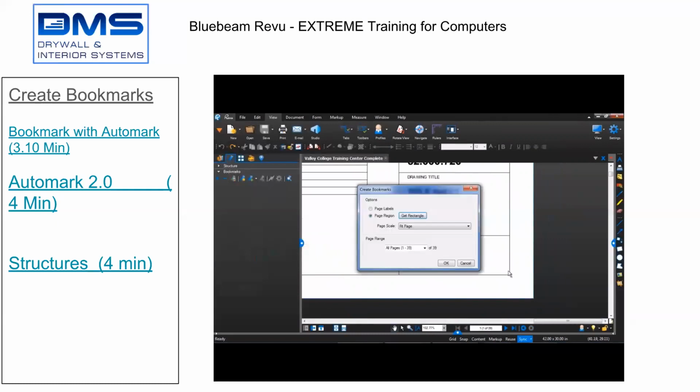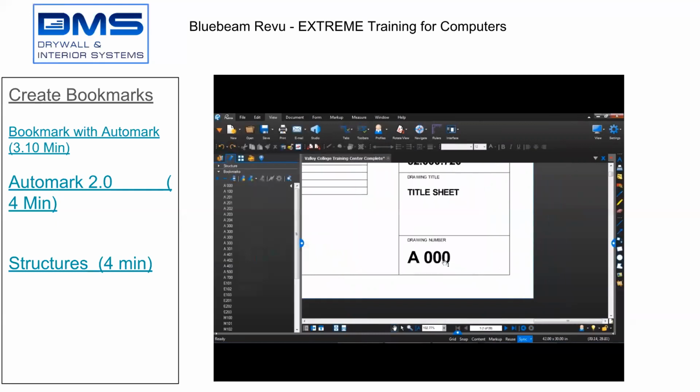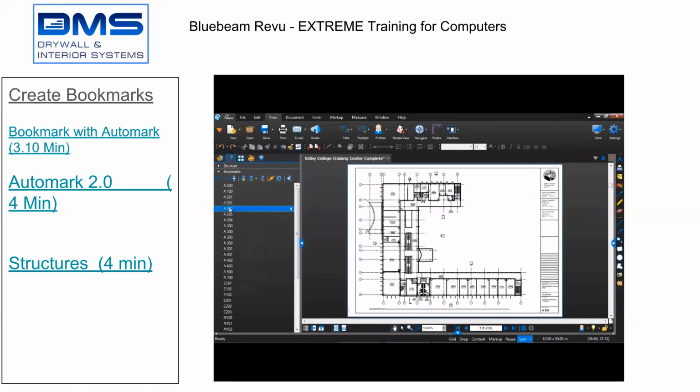And as I let go of my mouse, I'm given the option to select all pages or just a range of them. Once I hit OK, it'll start generating those bookmarks. And once it's completed, I can simply click on a bookmark to navigate to the page that I want to go to.